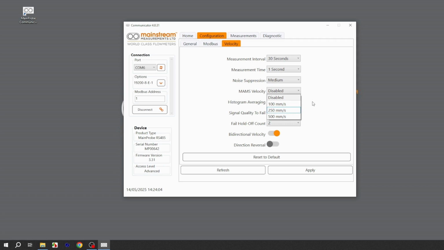This means that if the flow conditions are favorable, there will be a reduction in measurement time and therefore less power consumed. Referred to as MAMS. You have histogram averaging. This is either disabled or enabled. The normal setting is disabled.